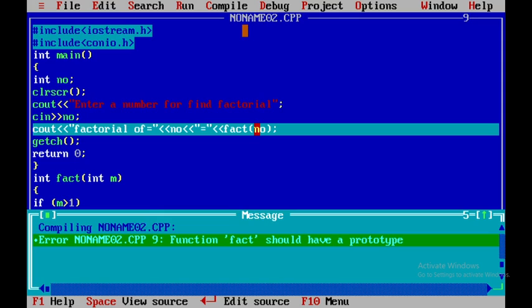In the upcoming session I will clear this error and execute this program again. There are 4 more concepts. We will see the 4 more concepts in the next session.